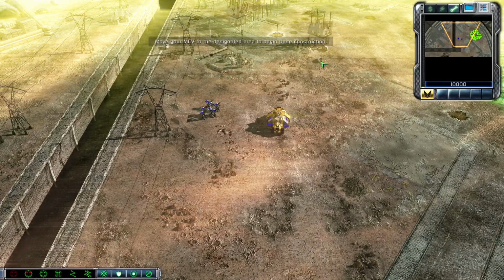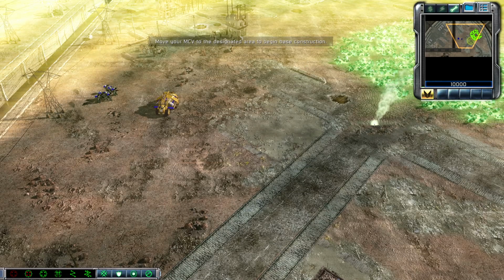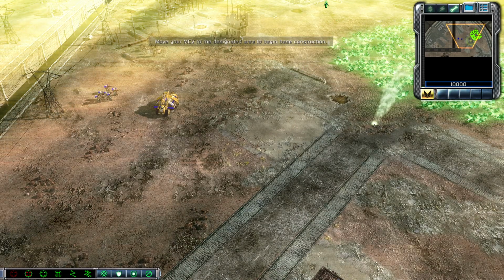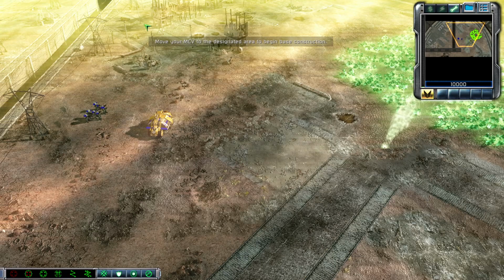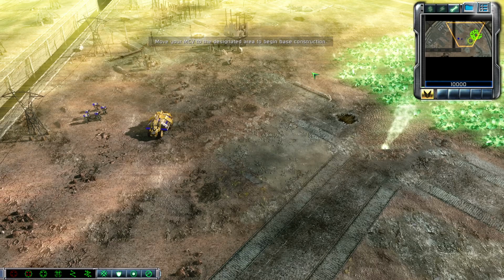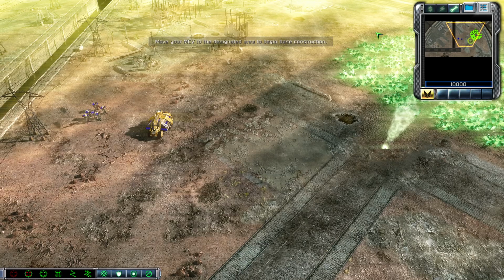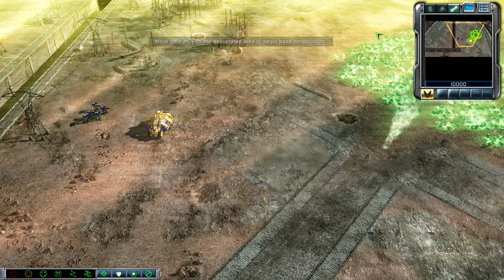In the field, you'll be moving your MCV to a suitable area for base construction. Look for flat terrain. We've designated an area for you in this training simulation. Move your MCV to the designated area to begin base construction. Note that this large vehicle is defenseless and moves slowly, but it's heavily armored.